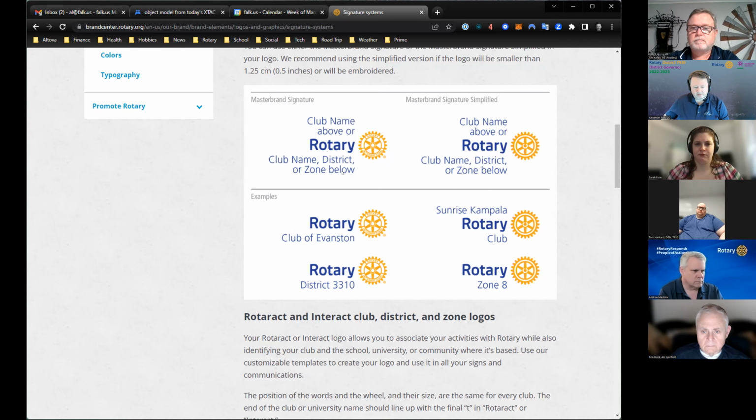And you can choose where your club name appears. And it depends a bit on how you spell your club name, right? It could be the Rotary Club of Evanston, then you would put it below. Or it could be the Sunrise Kampala Rotary Club. Then you have some part above and some part below. For districts, it's always required to be below. But that's basically how it works for Rotary Club logos.